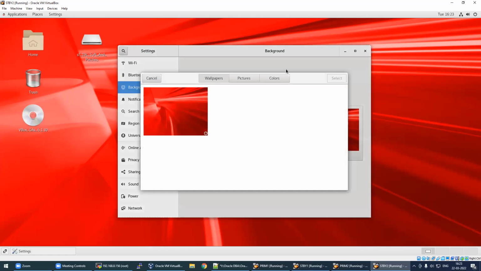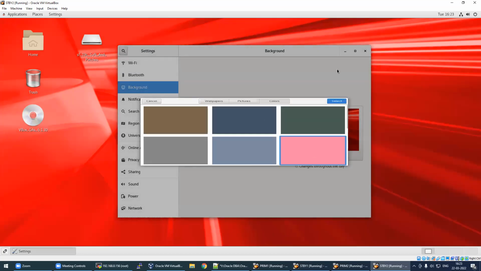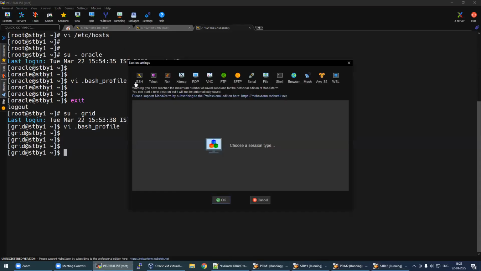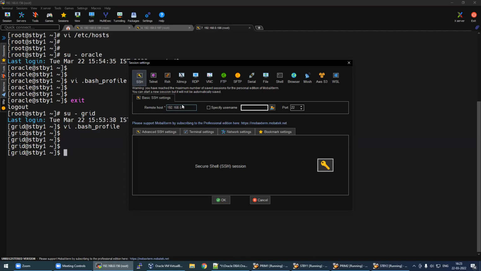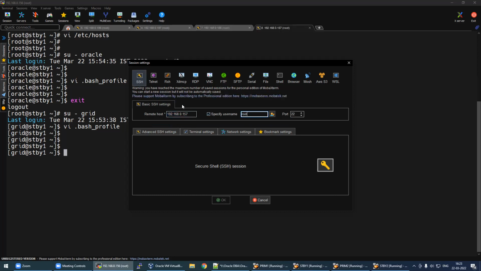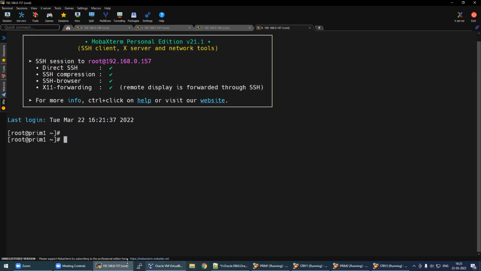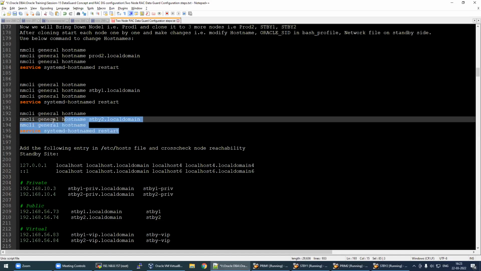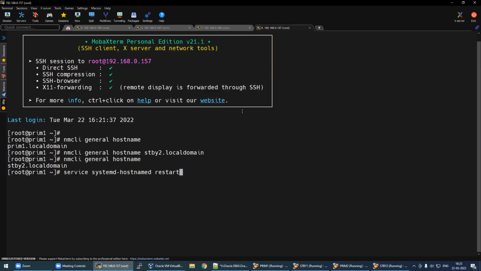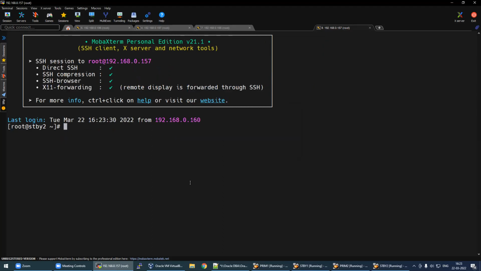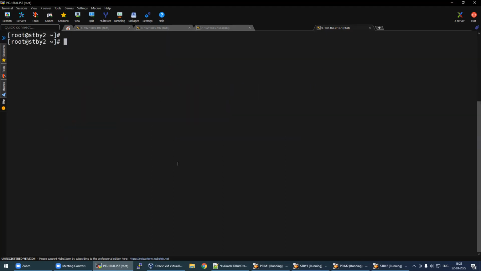Let's modify some background also. Okay, this one is our standby 1, and this one is standby 2. So let's log into the server from here. We need to connect to 157. Sorry, it's a big IP. So you can see the host name is prim1. We need to modify that first. Let's quickly do that. Once we modify the IP address, take a fresh connection so that we can quickly see this. Okay, so this is our host name.